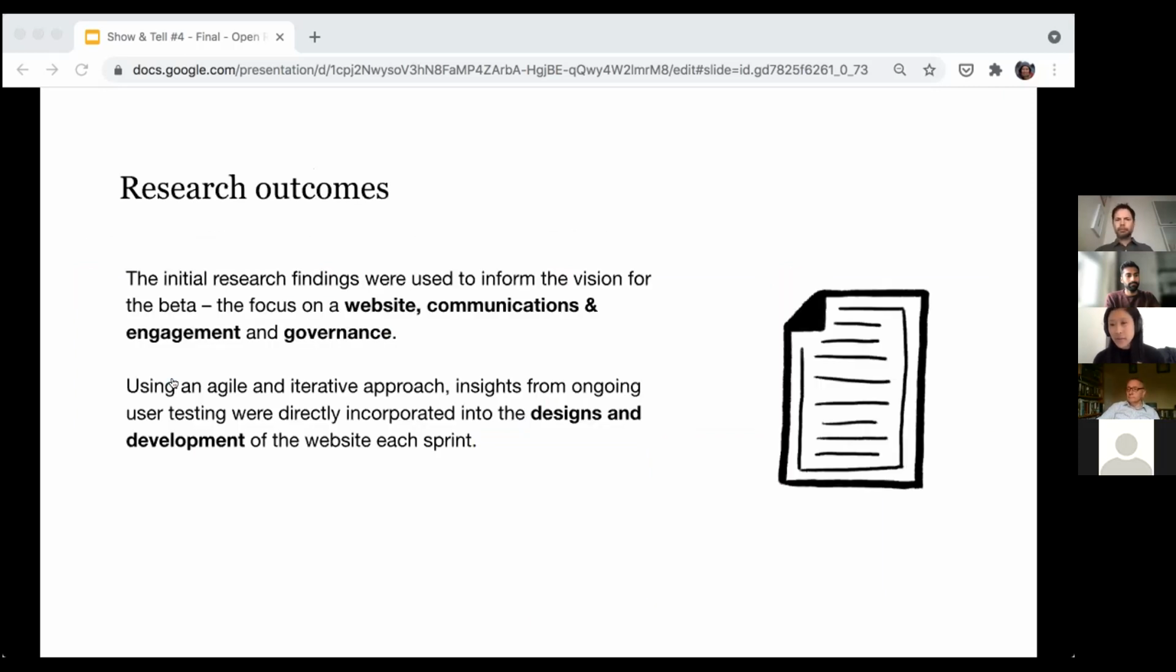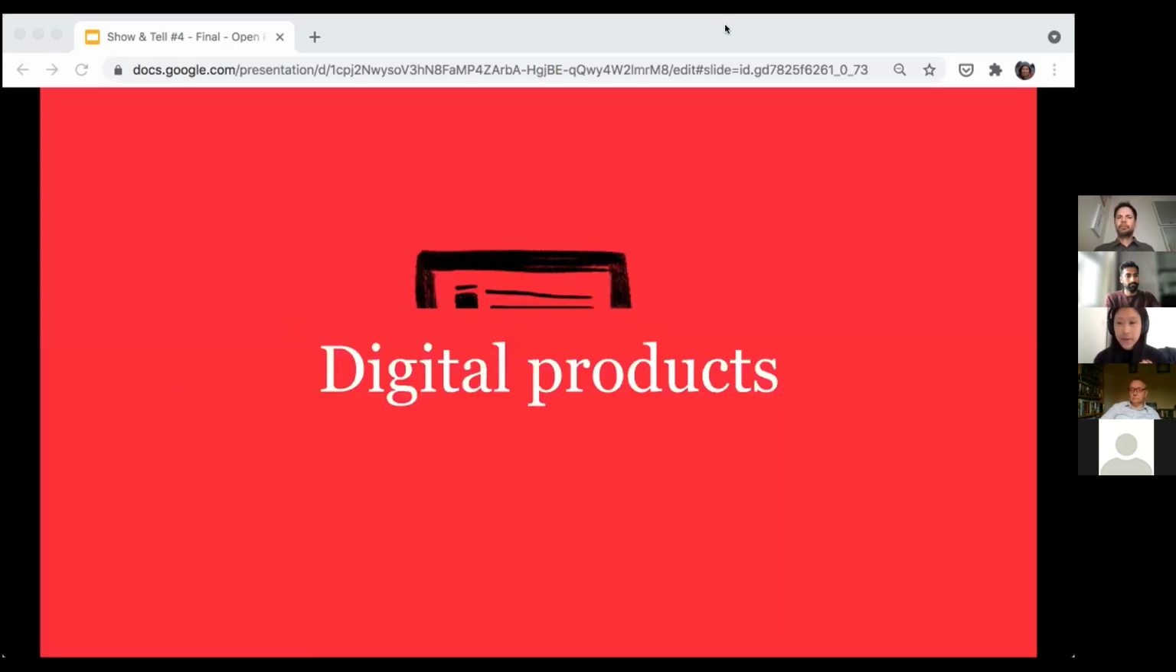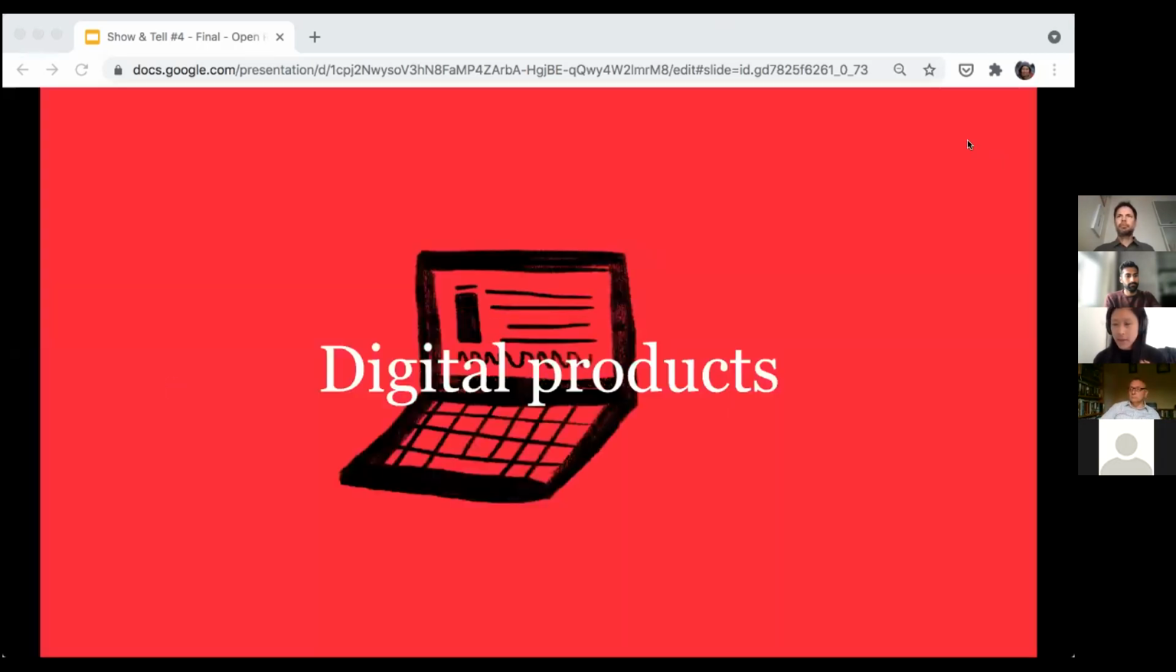Essentially the interviews were very much used to frame our vision and these 3 main areas that Harry described earlier: the website, communications and engagement, and governance. And then the user testing, as I mentioned already, was directly incorporated into the designs and development. So now I'll hand it over to Chia.